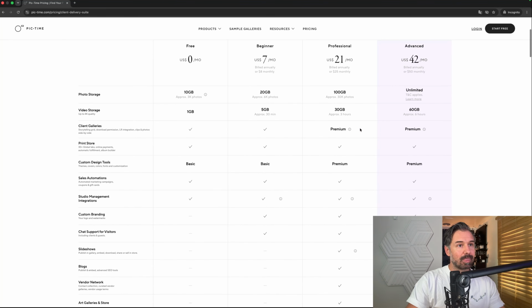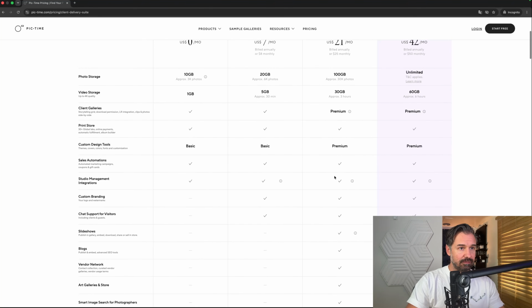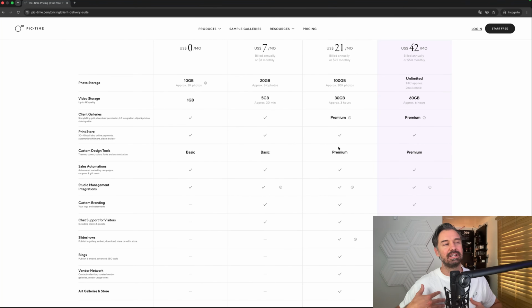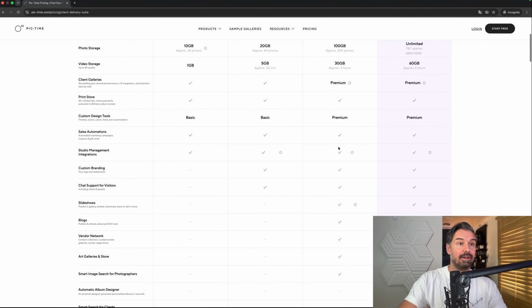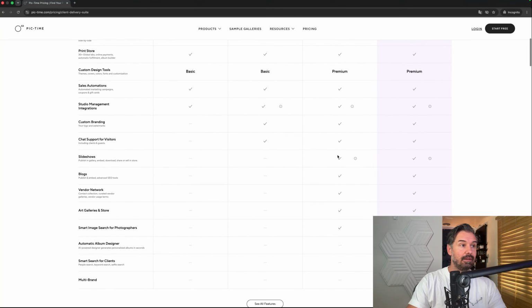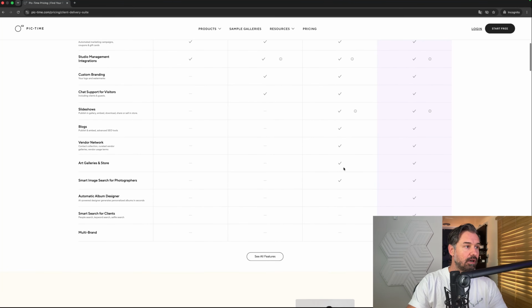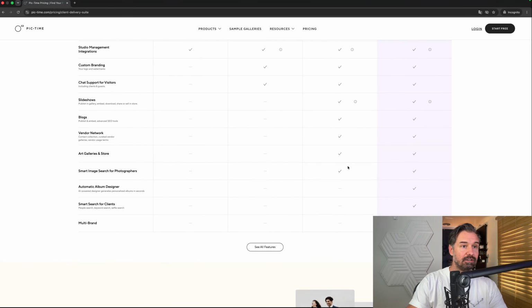Then we'll see other things, the design tools, premium, basic. Well, I don't really care about design tools. Maybe some people do. You get better design tools, but yeah, you get slideshow, blogs, okay, vendor network, art galleries, and store. That could be interesting, make money. Smart image search for photographers.